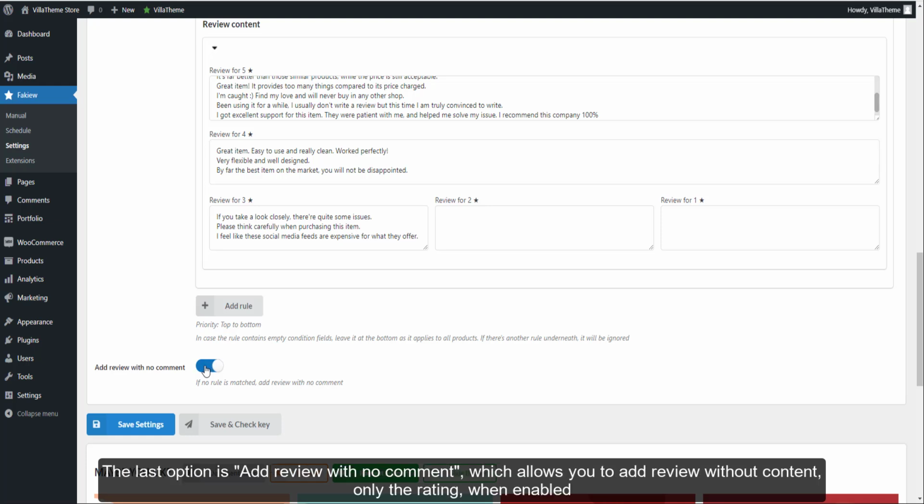The last option is add review with no comment, which allows you to add review without content, only the rating, when enabled.